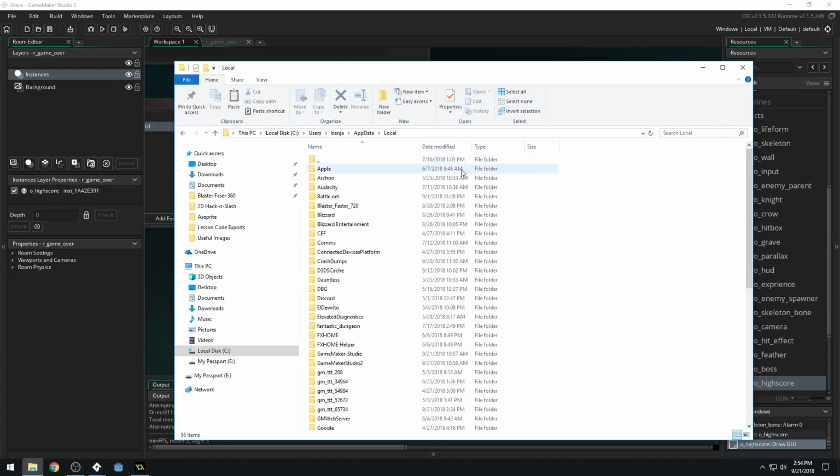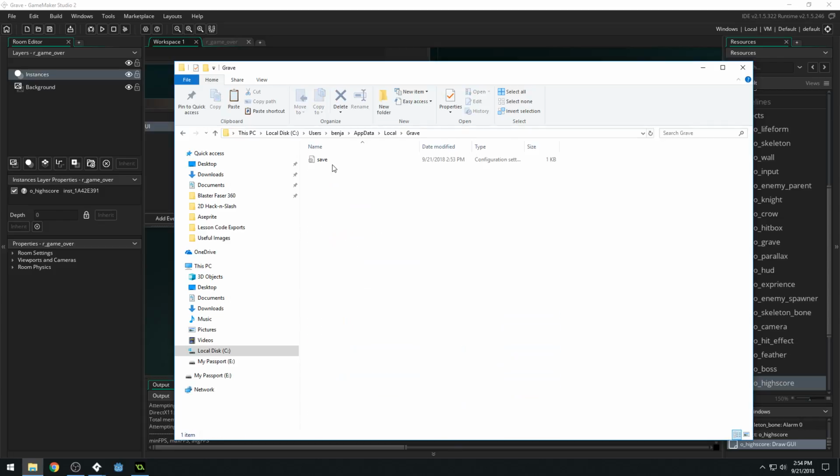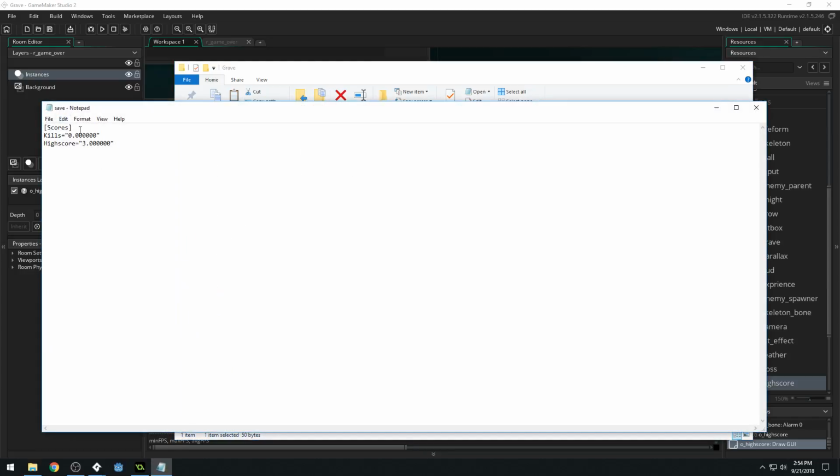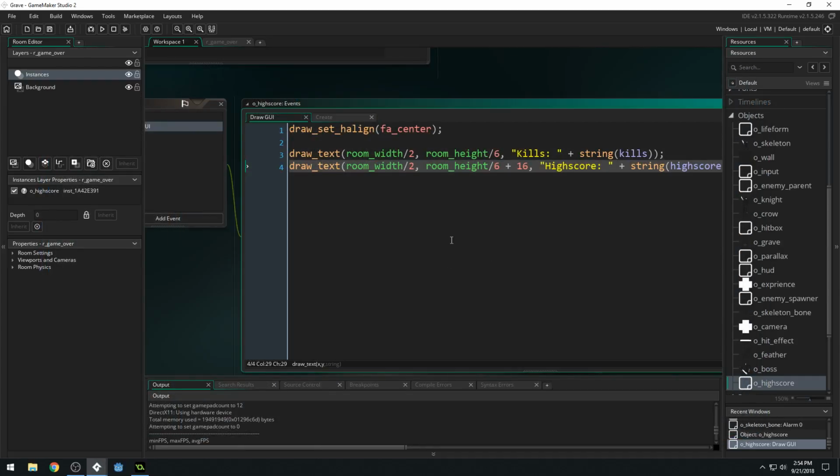And then once you've done that, you can come into local, and you should see it up here somewhere, I think. Grave right here. And here's our save.ini. And you can see what this looks like. See, this is our scores section. And then we have kills right here that we've saved this number to, which is 0 kills, because that was the amount of kills that we had last game. We didn't get any kills. And then our high score, which was 3 kills.